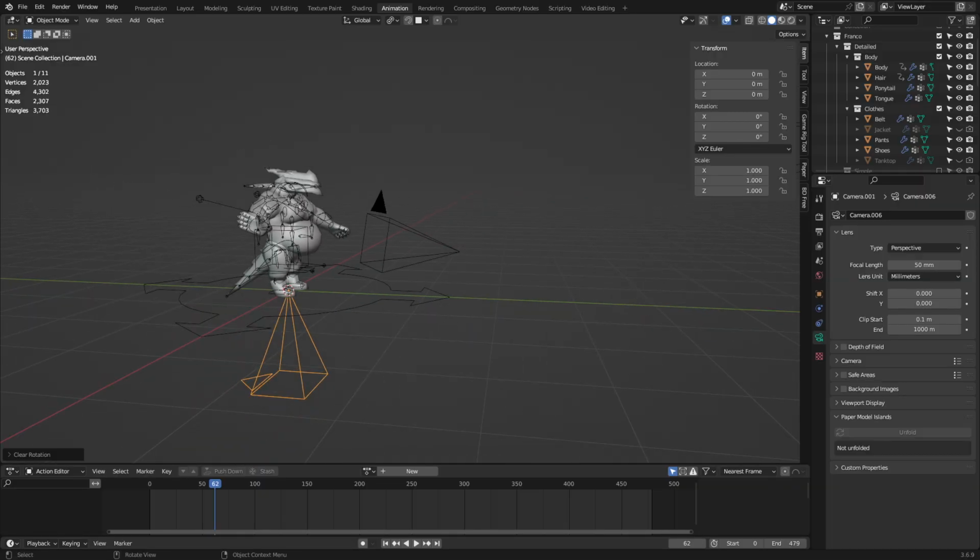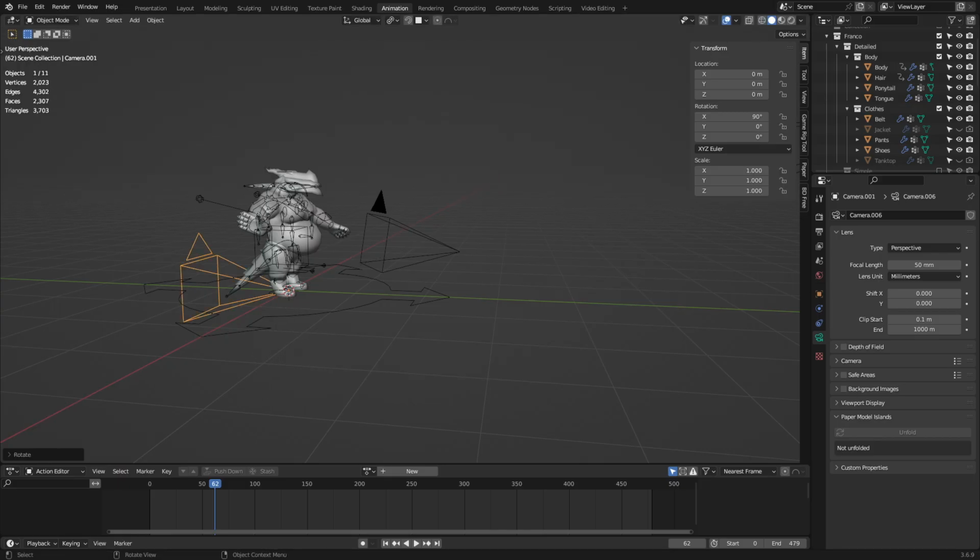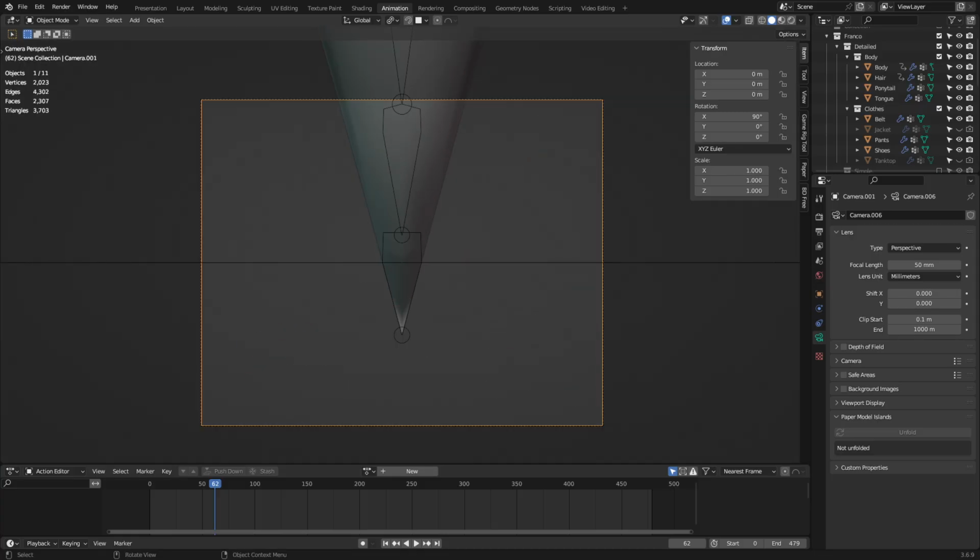And then if you want it straightforward, R, then X once for the world rotation or twice for local rotation. It doesn't matter now because it's neutral. Then press 90, and there we go. It's facing forward. Make it the active camera with Control plus number 0. It's completely neutral.